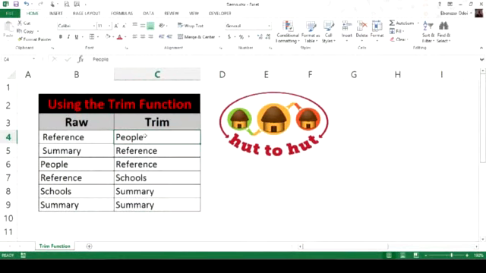So that's how you use the TRIM function to remove leading spaces in your text fields.